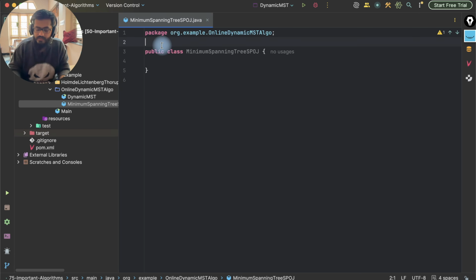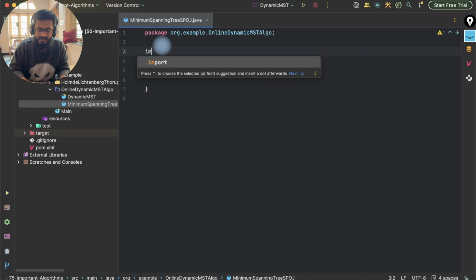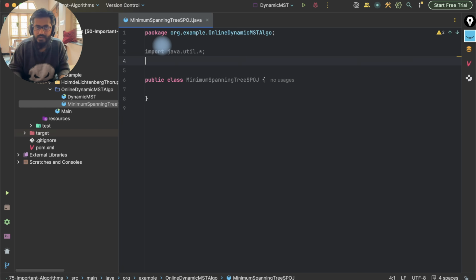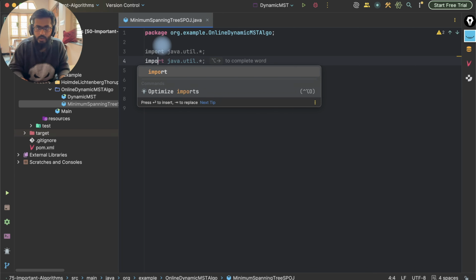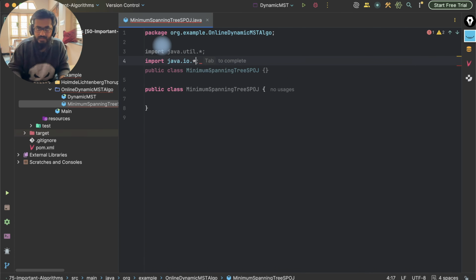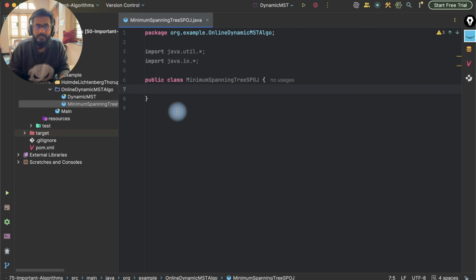First thing, we'll be making use of the BufferedReader and the PrintWriter. So I'll just import here. We'll be making use of the different utilities as well. So let me import the util package, and also let me import the java.io package, as we'll be going with BufferedReader and PrintWriter. So this is fine.